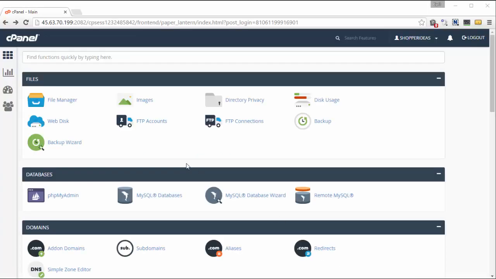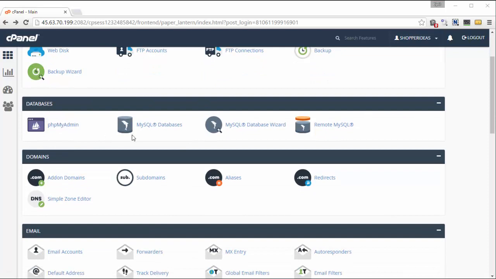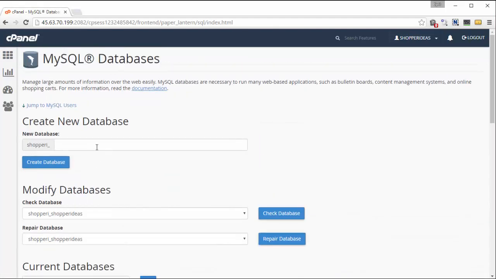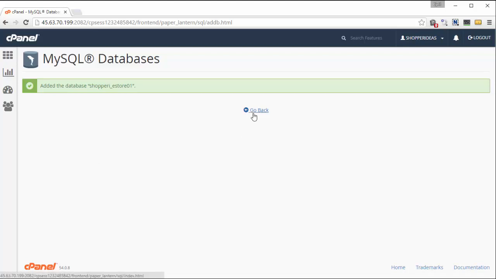Alright, so this is cPanel, and when you log into cPanel, you will see the database section, and you will see the first option that you need to work with, which is MySQL databases. Let's click on that, and you will see a list of all your databases, and there's an option to create a new database. So what you need to do is type in the name of your new database. So let's say eStore01, or whatever you want to call this database, call it that, and it's done.